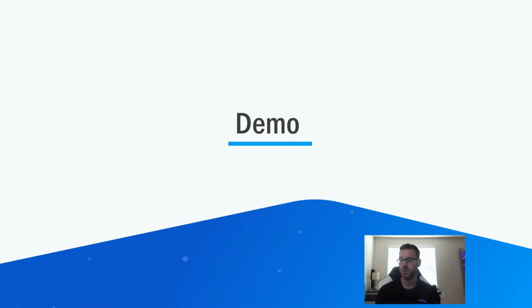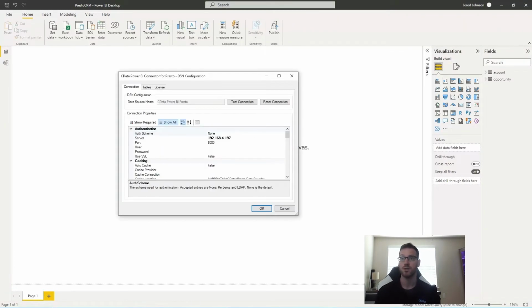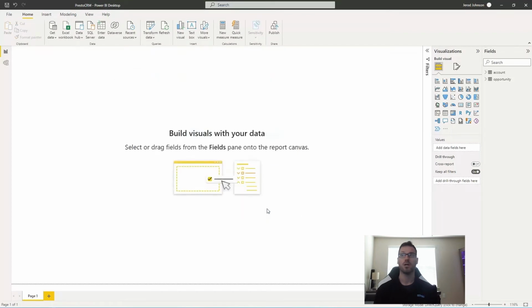So with that, we'll jump right into the demo. I'm going to demonstrate connecting to PrestoDB in Power BI, and the first step for that is to configure your connection. In this case, we simply put the server address and the port for our PrestoDB instance into the connector, and we can test the connection. So with a successful connection, we're ready to work with our data in Power BI.